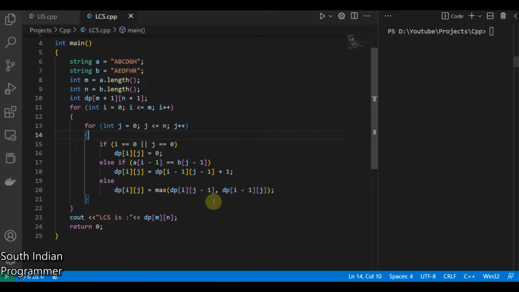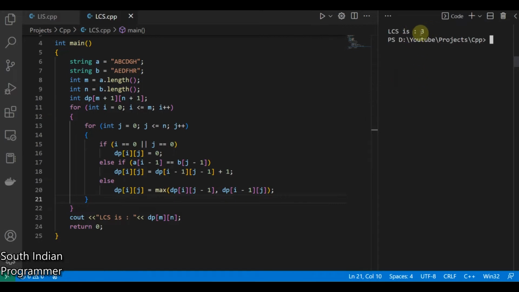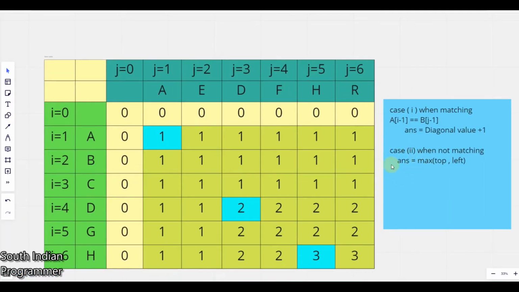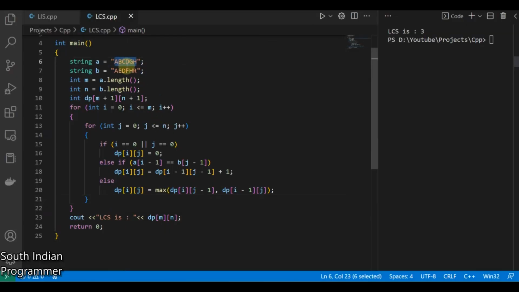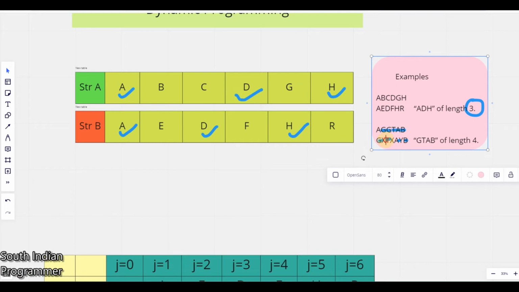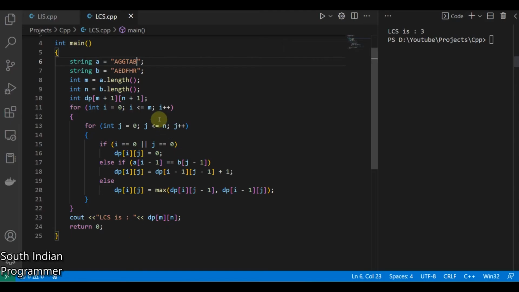We'll run that and we'll see. Okay, run. The answer is 3. We'll take one more example also and run this. I'm pasting the string a, and now run the code. The answer is 4. You know this GTAB, and here GTAB is the LCS. The answer is 4. So hope you understood this problem and solution.